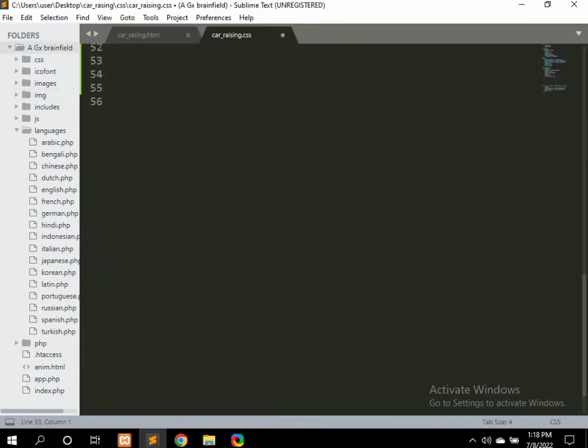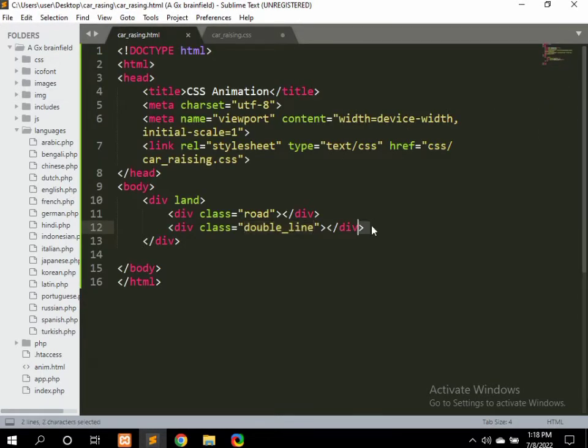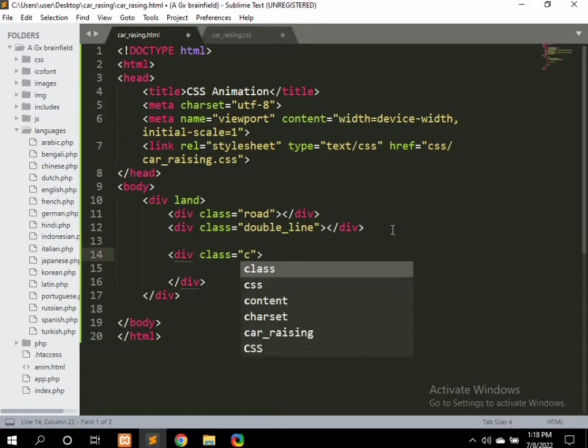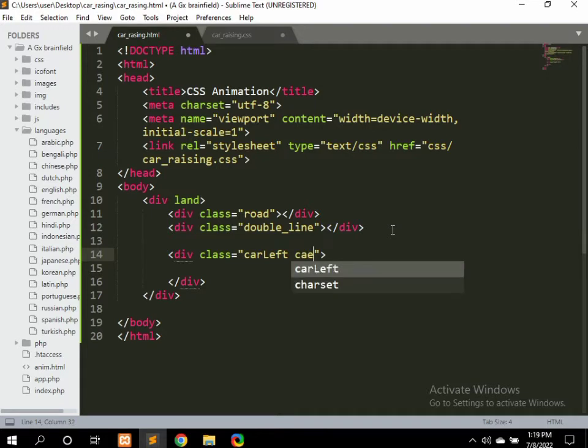car inside our div. Let's create a div here, inside the land. Let's give this div a class. Let's give it a class of car-left. Then inside the car-left, we'll give it two classes. So give it another class of car1. So this is how you give an HTML element two classes.